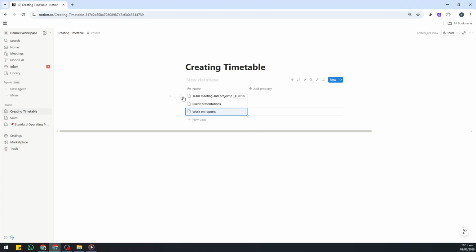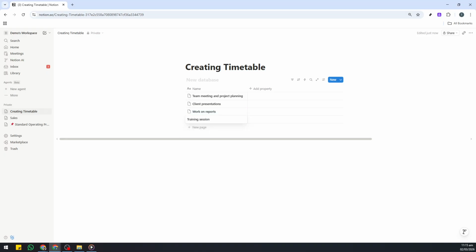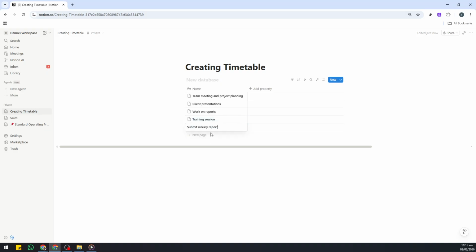If you have recurring items, add them as separate rows, like Submit Weekly Report, so you can set unique dates for each one. As you add, aim to keep your activity titles short and consistent so they display clearly in both table and calendar views.